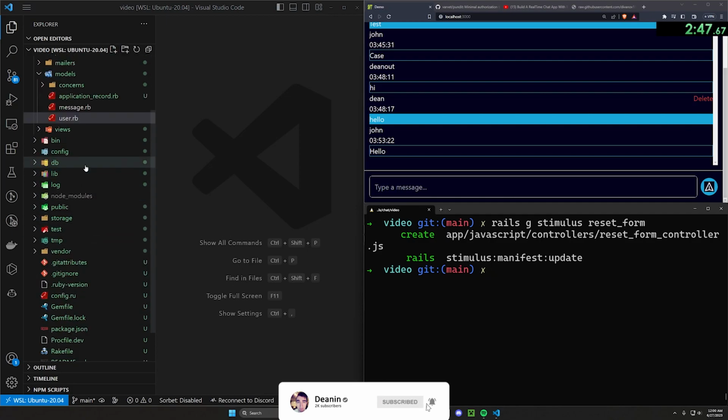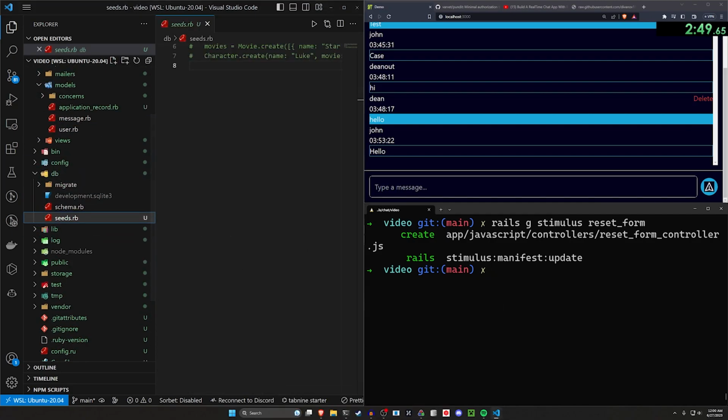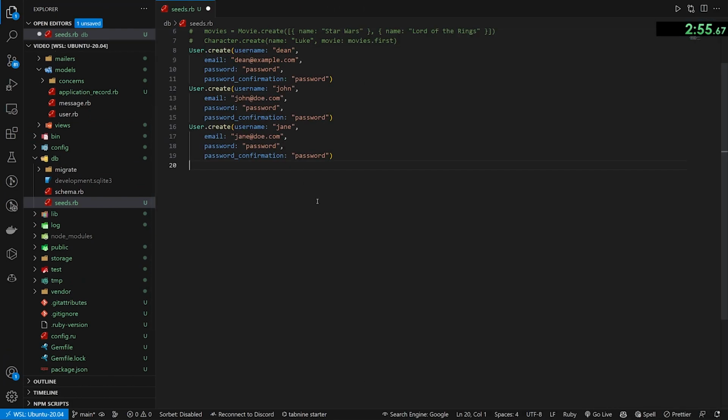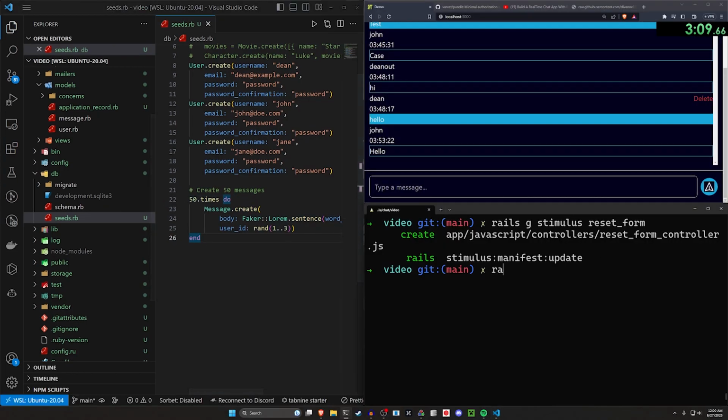Next, let's come into our DB and our seeds file. Inside of our db/seeds, we're going to do something that's a little bit ugly, but we're going to do a set of 3 users. We create a Dean, a John, and a Jane. Then we do a bit of message seeding. So we say, all right, we have 50.times do, Message.create with a body and a user ID that is random. Go ahead and save that, run a rails db:seed command to seed our database.